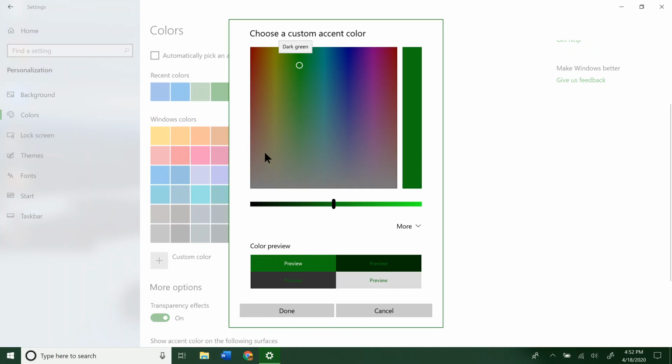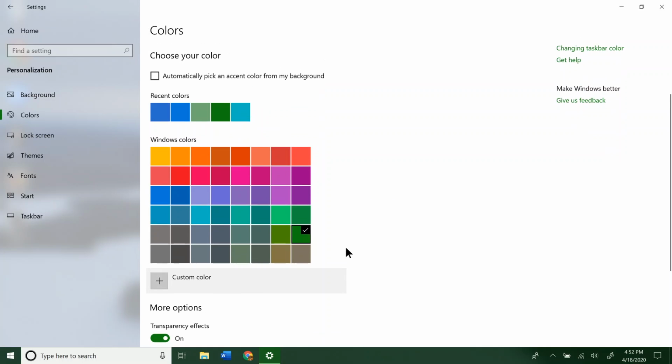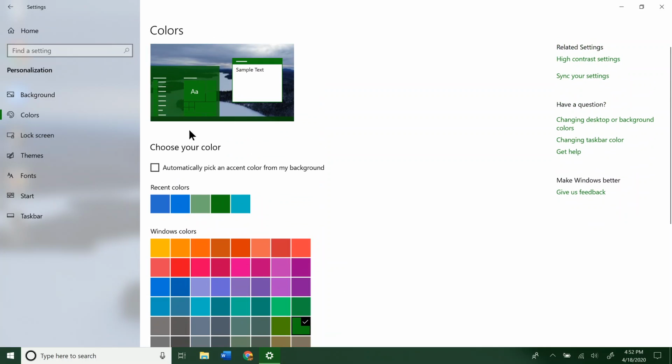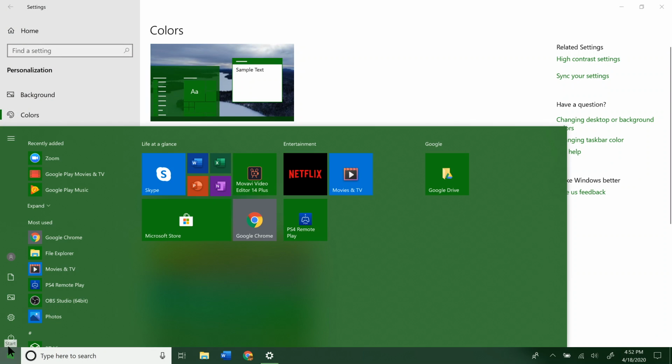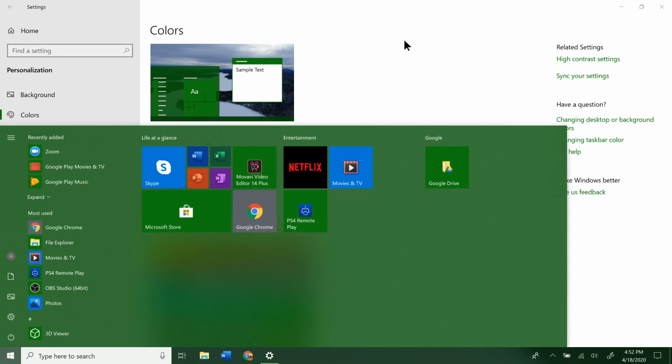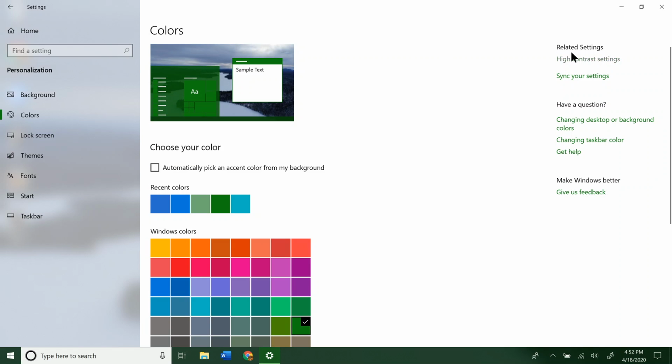So you can kind of move it around and pick whatever kind of color you want. And this shows you the preview of kind of how it will look. We'll go ahead and leave it on green, and you can see up here in the preview it has changed as well. And if I click the Start menu, I now have the green background and everything. And you can see all the text is now green instead of blue too, or some of the text.